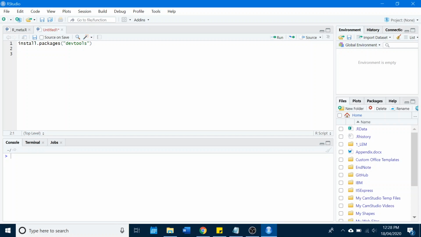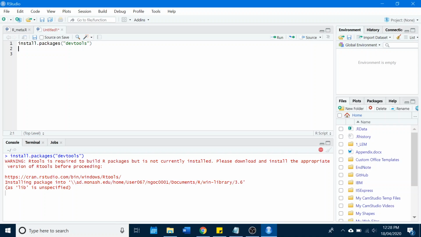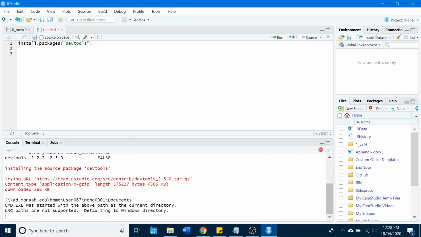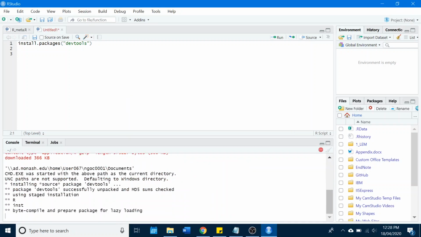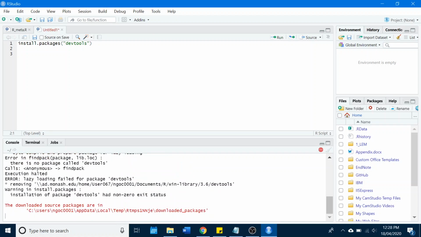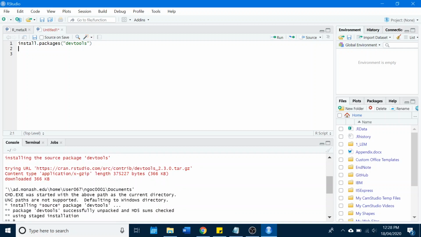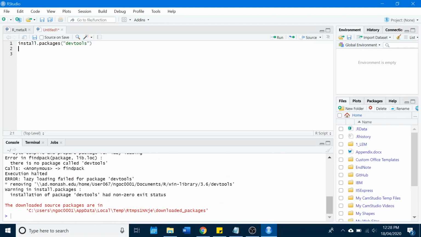The reason we need to change the default library location is that sometimes when we try to install a new package, it will cause some errors. For example, in this case, I'm trying to install devtools. So you see here, I got a lot of errors.